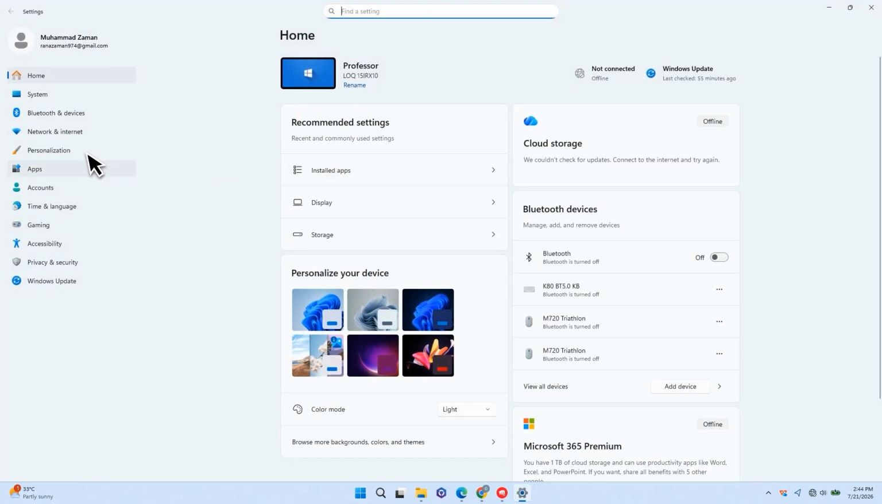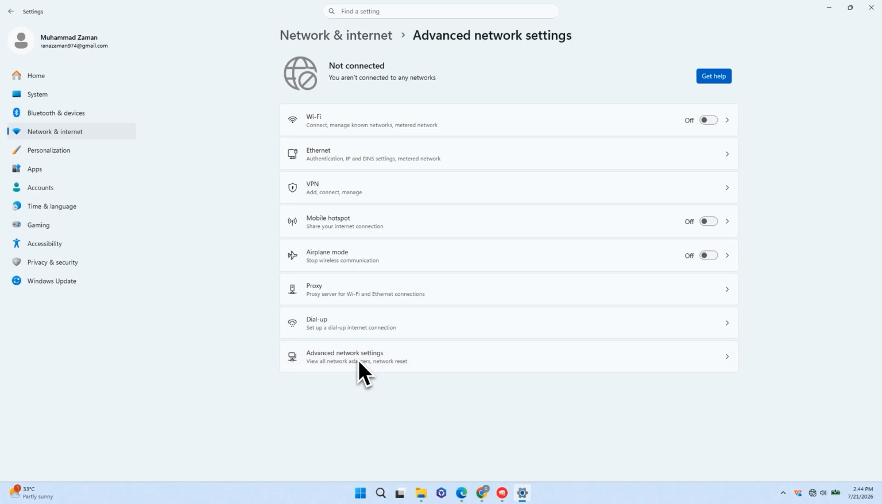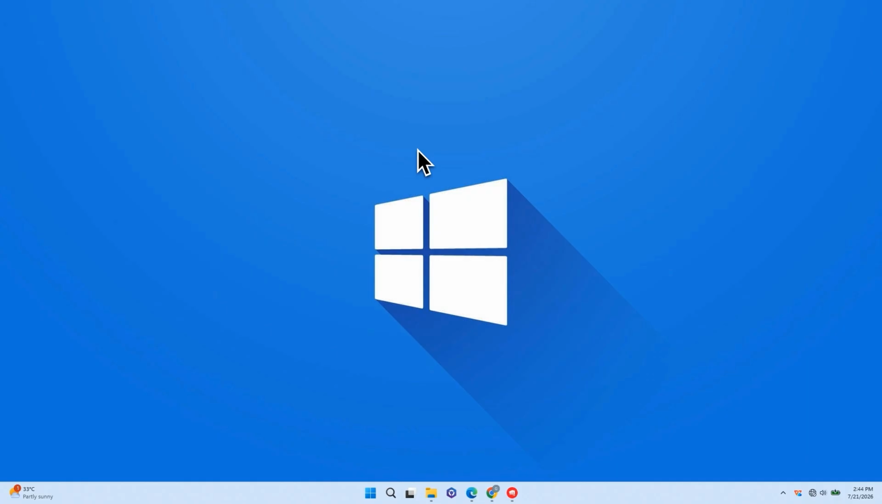Select Network and Internet from left side, then scroll down and open Advanced Network Settings. Here, look for and select Network Reset, and click Reset. Confirm the reset when prompted, then restart your computer. Once your computer has restarted, check whether the Wi-Fi option is available again.